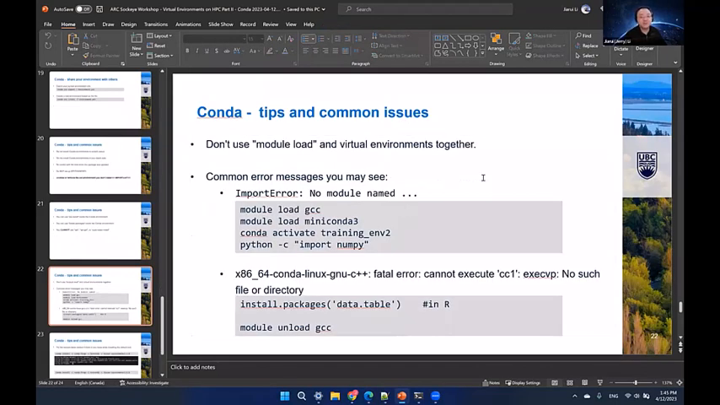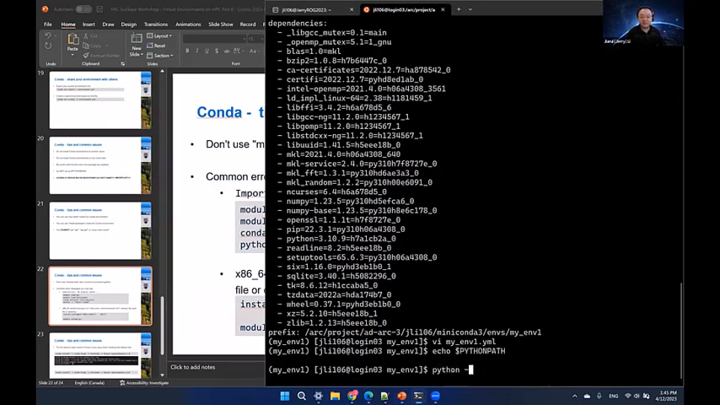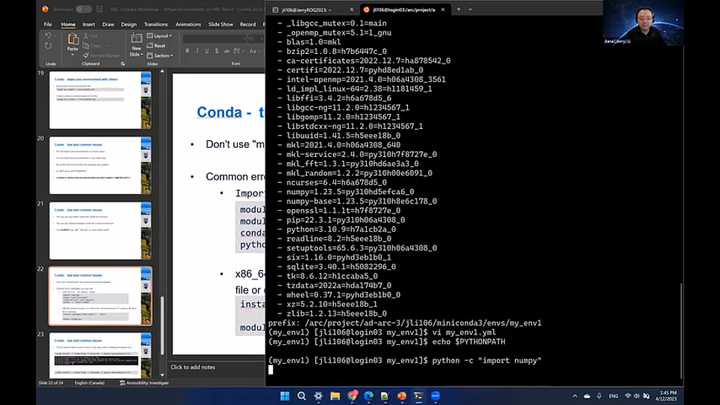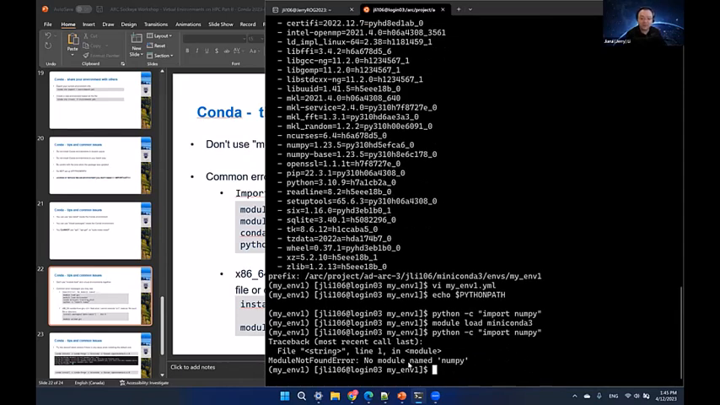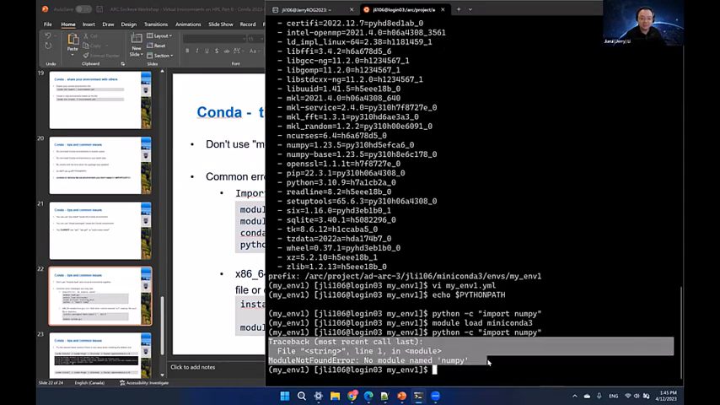And there are some common issues. For example, if you run module load GCC, module load miniconda3, and then run python -c import numpy, it looks good. But if I load miniconda3, which is installed in the system, and run this again, it says there's no module named numpy.